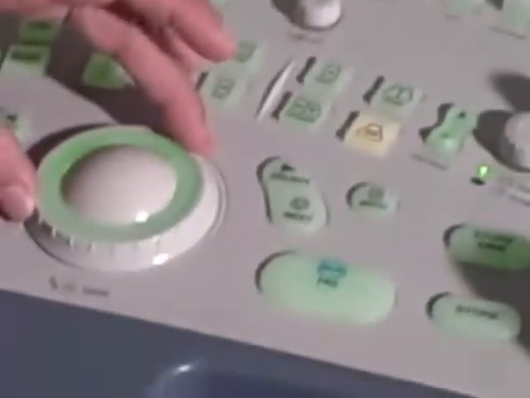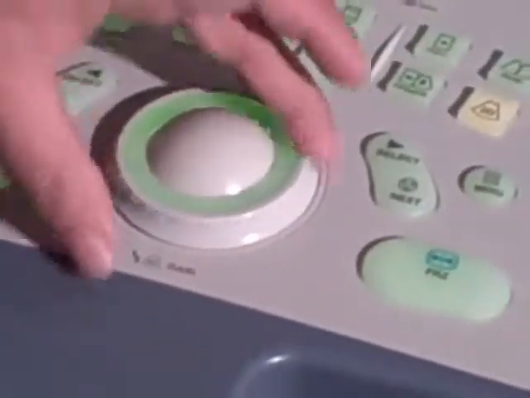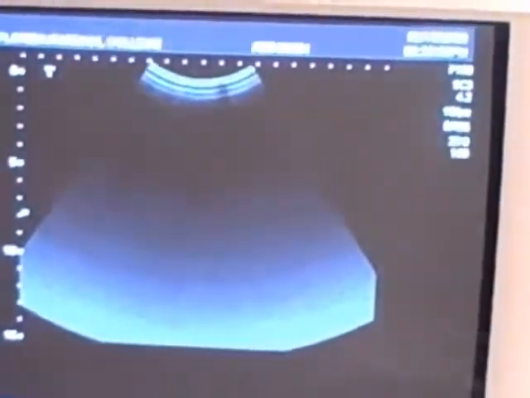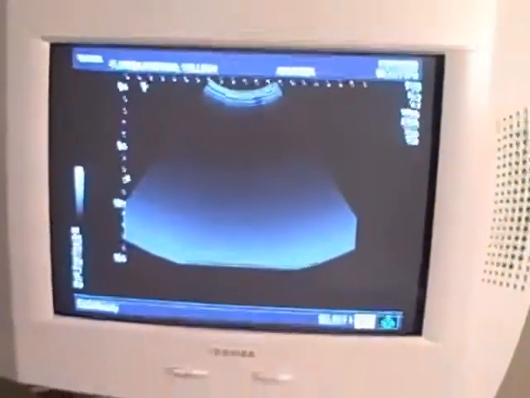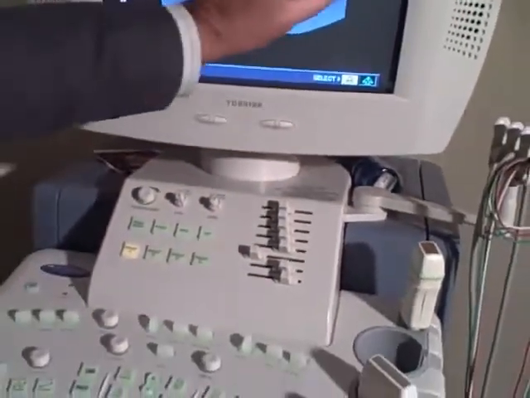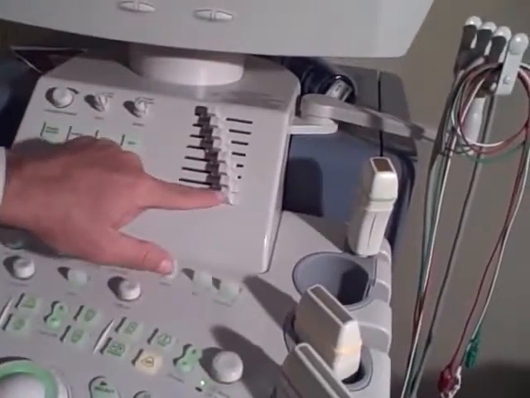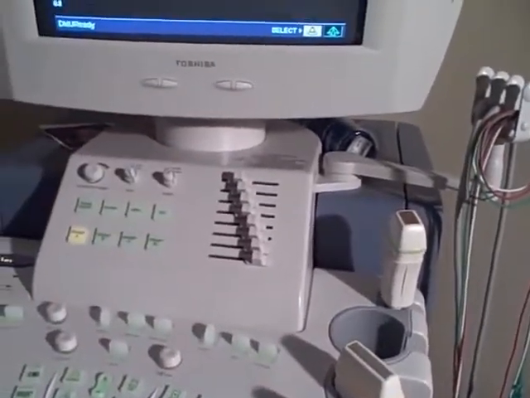Other important buttons are the gain, the overall gain. This is around the ball. When you use this button, the overall gain, you make the whole picture bright or the whole picture dark. This is different from the time gain compensation. In time gain compensation, when you move only one slider, you change only one mark. This is a gain by areas, and the overall gain is a total gain. Time gain compensation must always be in a diagonal, more amplification for deep, less amplification for superficial.